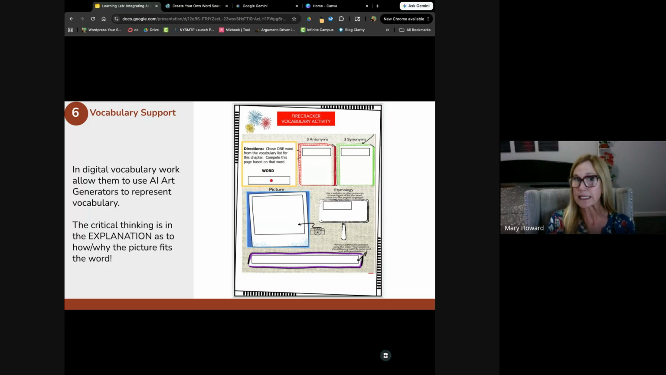So let's say the word was skeptical, and they asked AI to create a picture to represent skeptical, and I let them put that picture in, but they had to explain what it was about that picture that represents being skeptical. And in my mind, that's where the learning came in. That was where the connection was made.